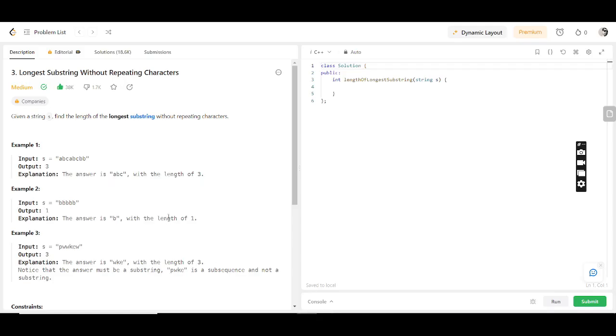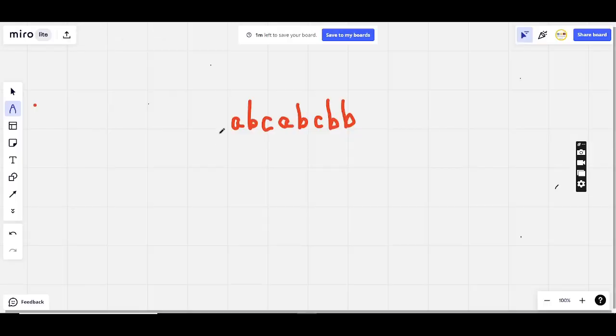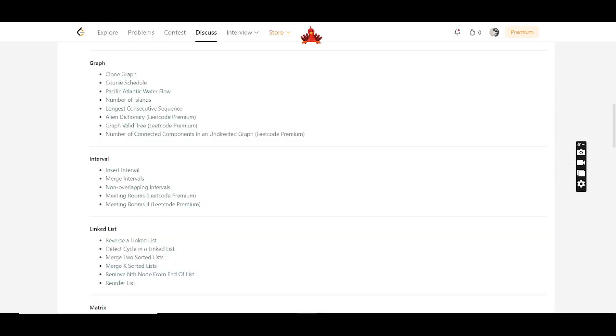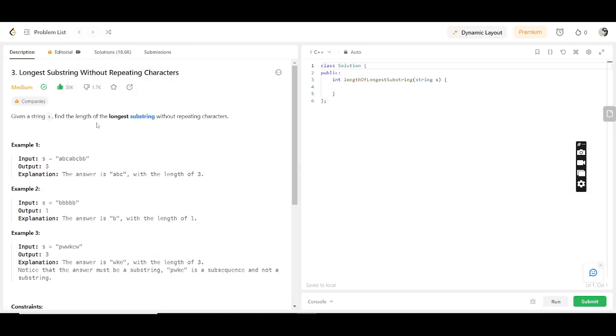So today in this video lecture we're going to be solving this problem, longest substring without repeating characters. Basically in this problem we're given a string s and we have to find the length of the longest substring without repeating characters. So what does that mean? That means we have a string like this. Let's say take this string. We want to return the longest substring without repeating characters, meaning the substring must have unique characters in it.